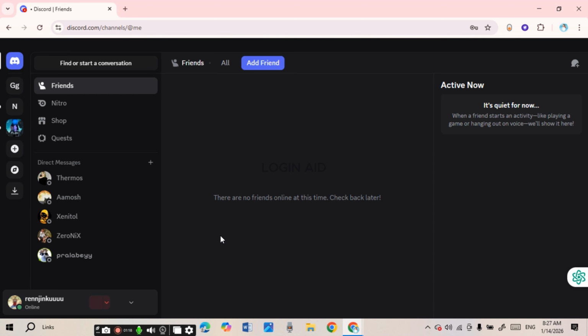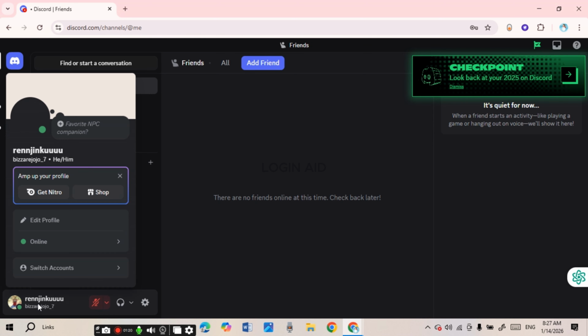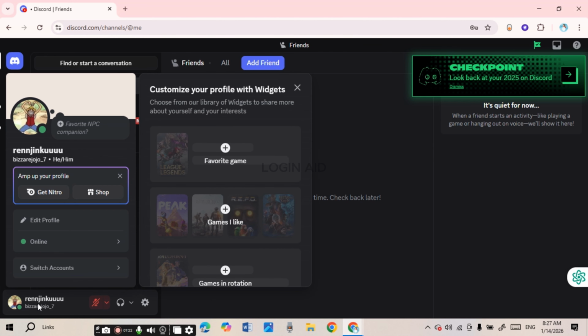Now you can see over here, you'll easily be logged in with your Gmail account on Discord. So that is how you log in to Discord with a Gmail account.